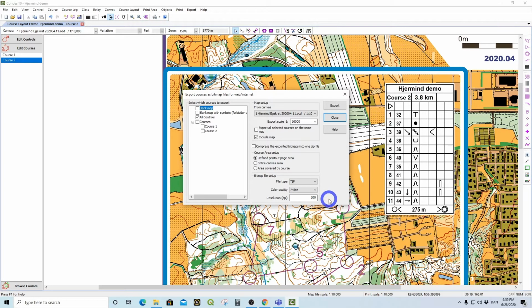Now 200 is okay, you can work with that, and what you have to consider, of course, the higher you go, the bigger the file is, and if you're going to move that into your phone or your tablet, it takes up space. It also takes time to transfer. But I would like to have it a little bit better, so I'll increase that to 300 dpi. That gives me a slightly better resolution and a little bit better accuracy when I'm out in the forest and I have to look at where I am.